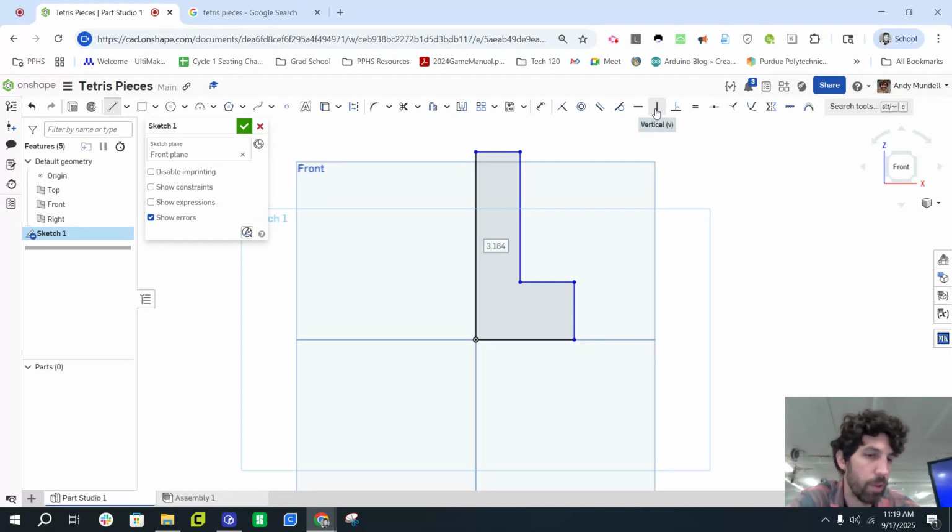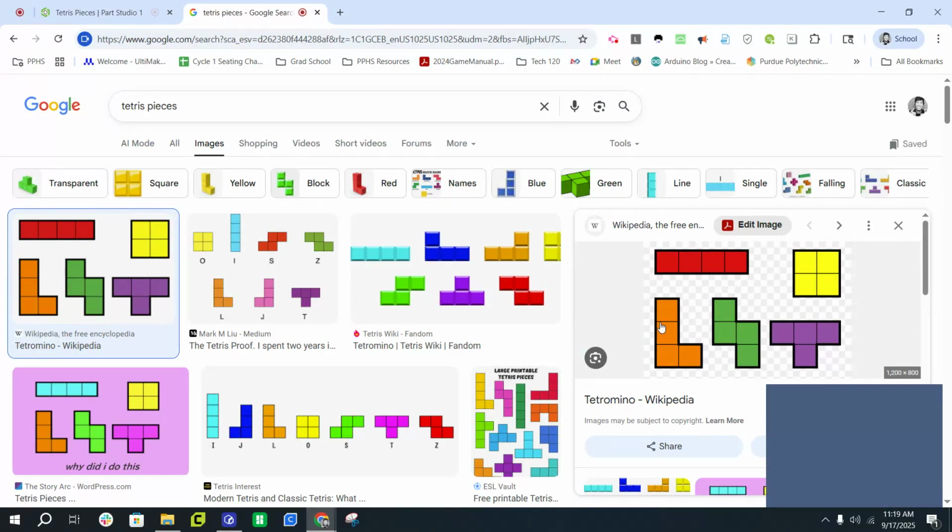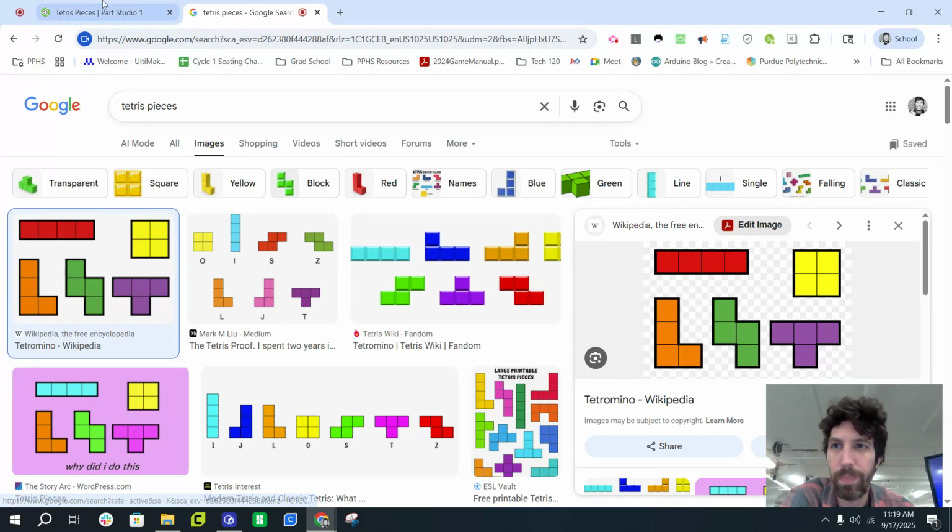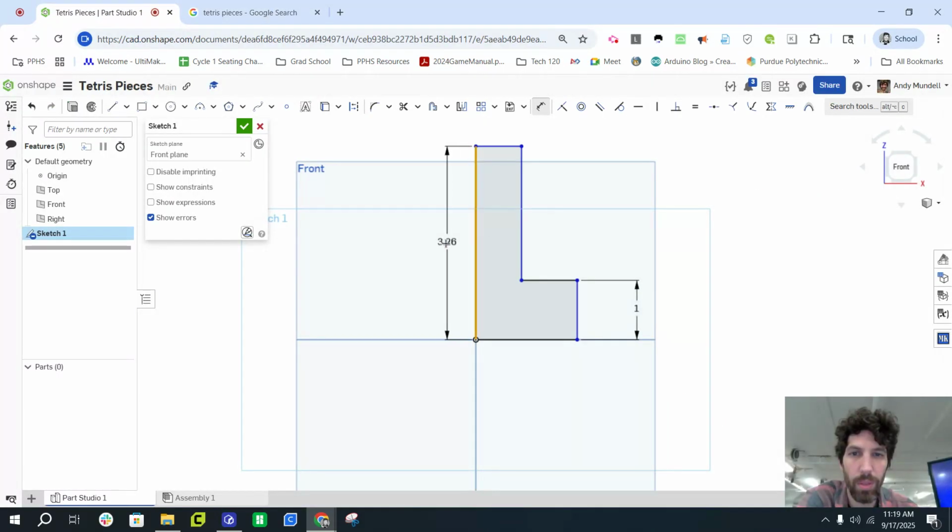So first of all, if any of your lines aren't vertical or horizontal, grab your vertical tool and make sure your lines are vertical, or your horizontal tool, make sure they're horizontal. So fix that. But now really just go grab some dimension. So this L piece is 1 cube high. So I'm going to make its height 1. Okay? This part of the L piece right here is 3 cubes high. I can go back, I can check. You can see it's 3 cubes high. 1, 2, 3. So I'm going to make this side here 3. And what you'll start to see is that it'll start to look more and more like your Tetris piece.